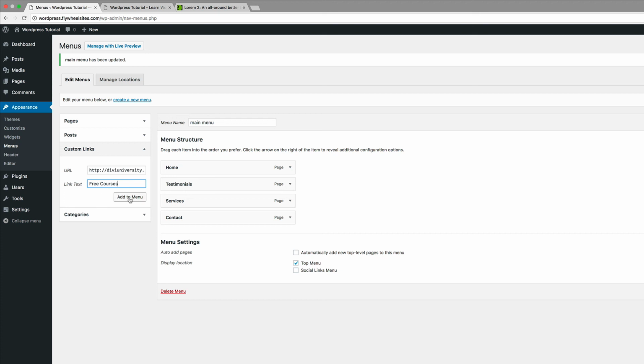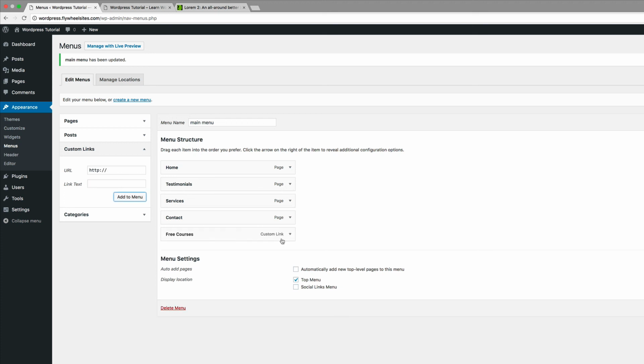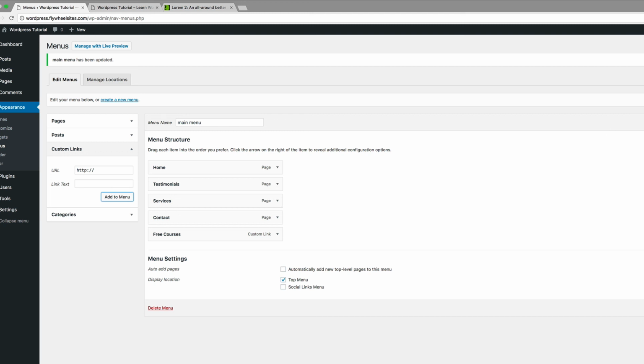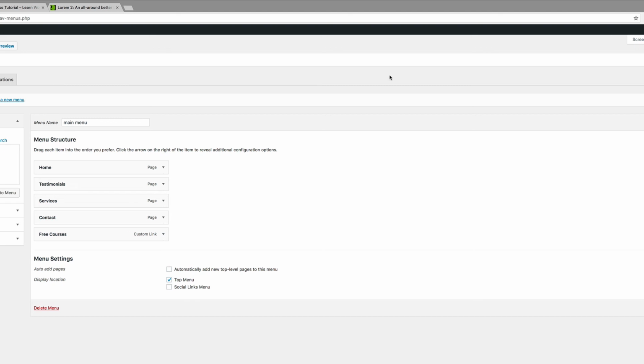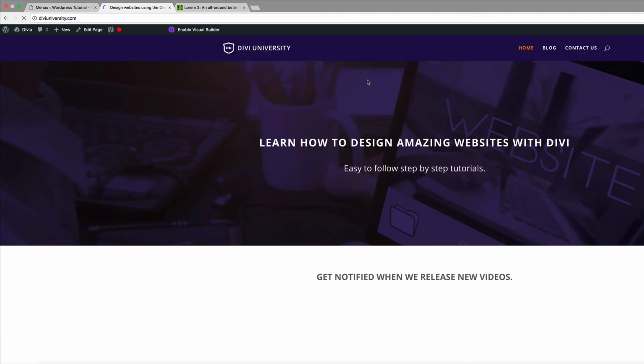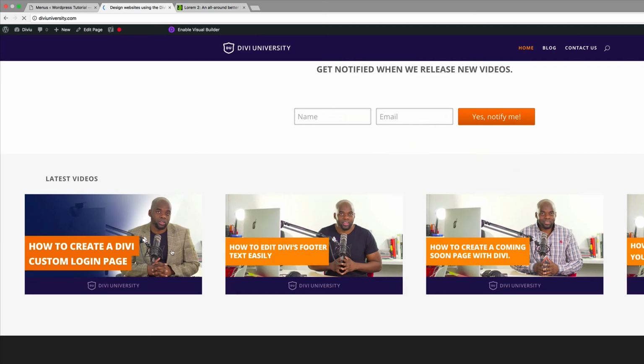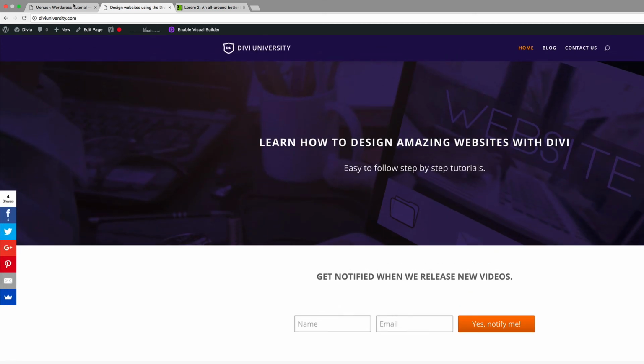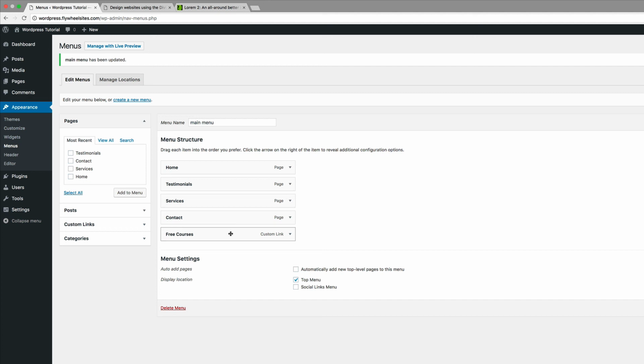Okay, like that. If I add this to the menu, now this is a custom link, but it will be shown on our menu. And if you click on it, it takes you directly to the URL that I've just mentioned. Okay, I'm going to save the menu. And now if I come to the front end of our website and refresh, we can see free courses is now there. And if we click it, it now goes to an external website, which is my other website. Okay, pretty cool. So that's how you can add your custom links onto this menu.